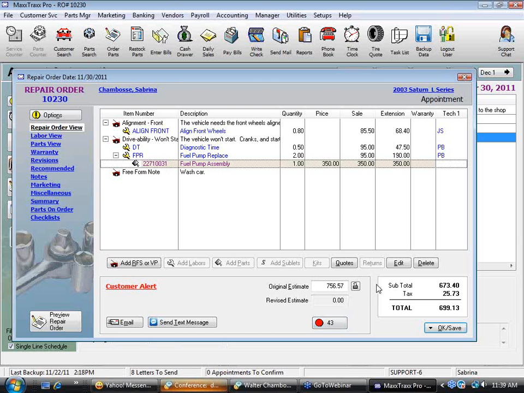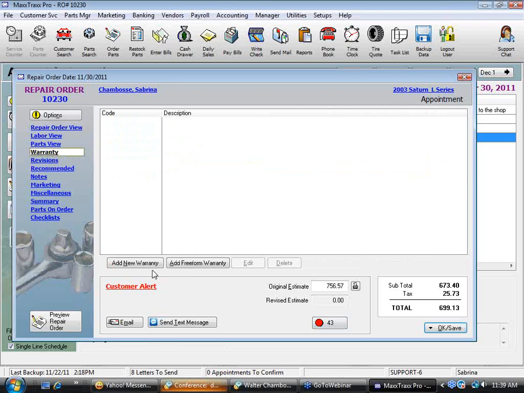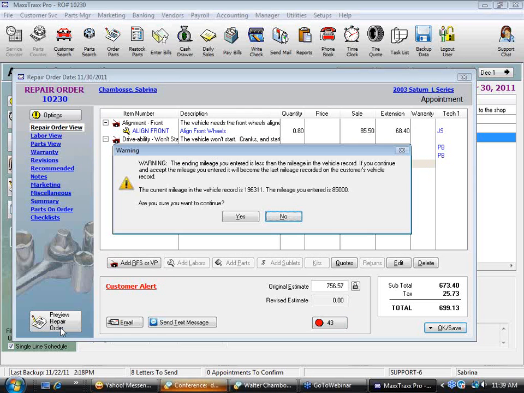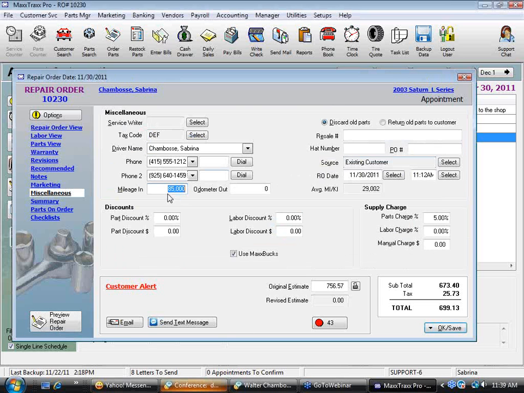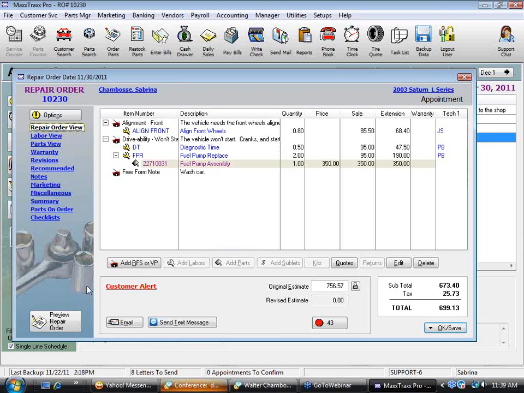So let's preview this to see what this looks like. I want to take one thing off of here really quick. Oh, it's not on there. Okay. Oh, it's saying my mileage is wrong. Let me fix this really quick. Let's see, 197. It said my mileage that I put in was not enough. Okay, so now I click Preview Repair Order, what your customer is going to see.